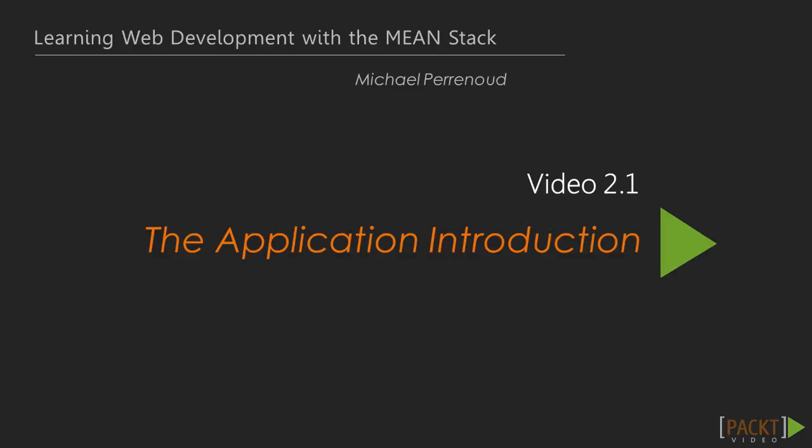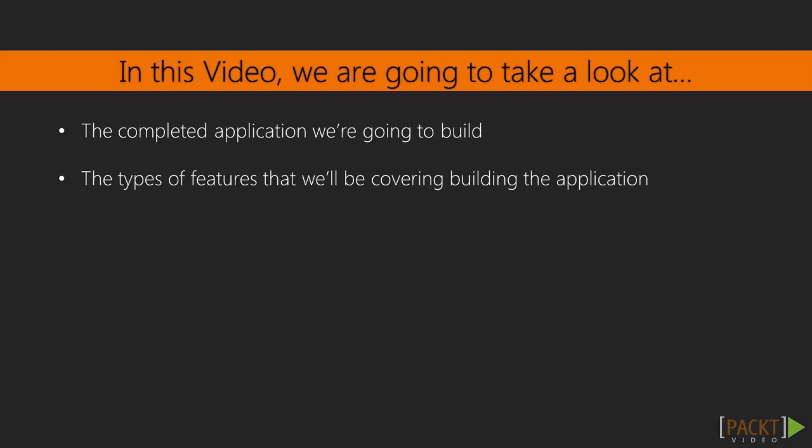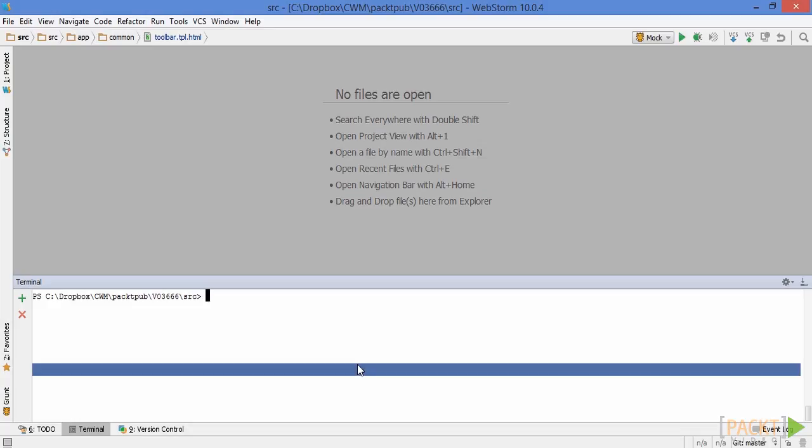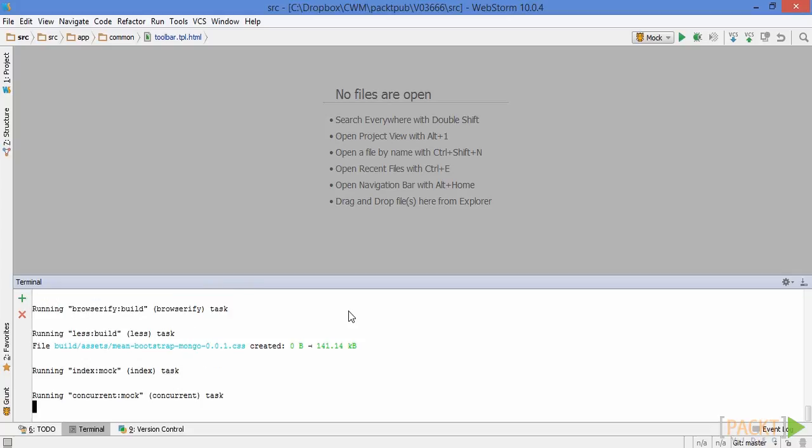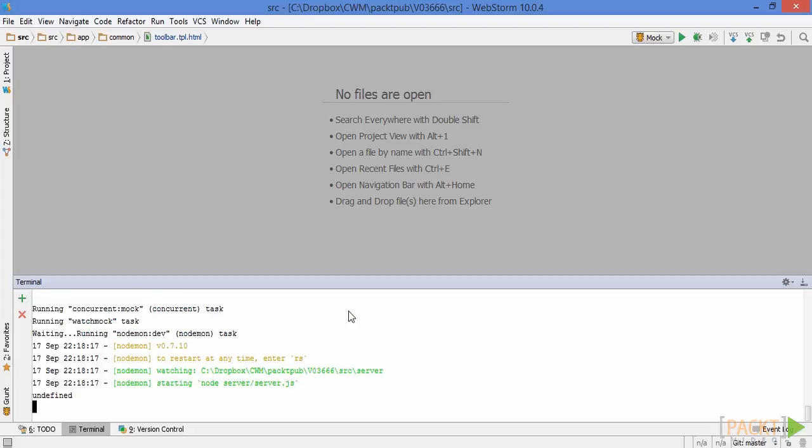This is the first video in this section, and in this video we will be reviewing the completed application you're going to build and the types of features you'll be leveraging to build it. Now that you have an introduction to the MEAN stack, let's take a look at the application we're going to build. In a sentence, we are going to build an ordering system.